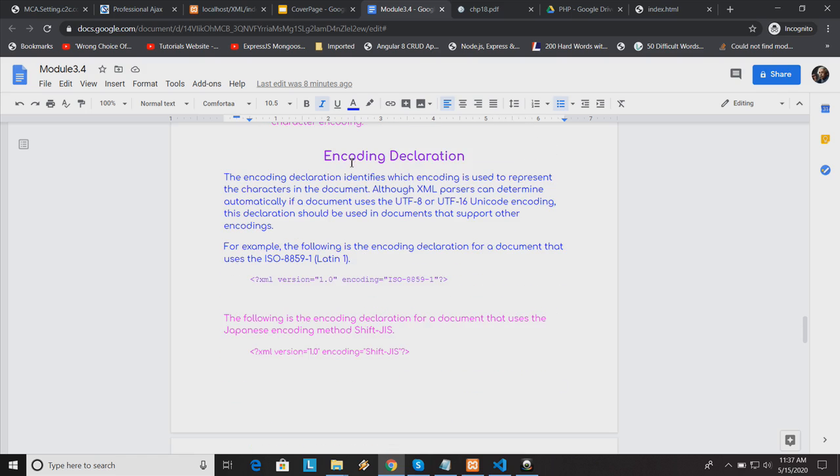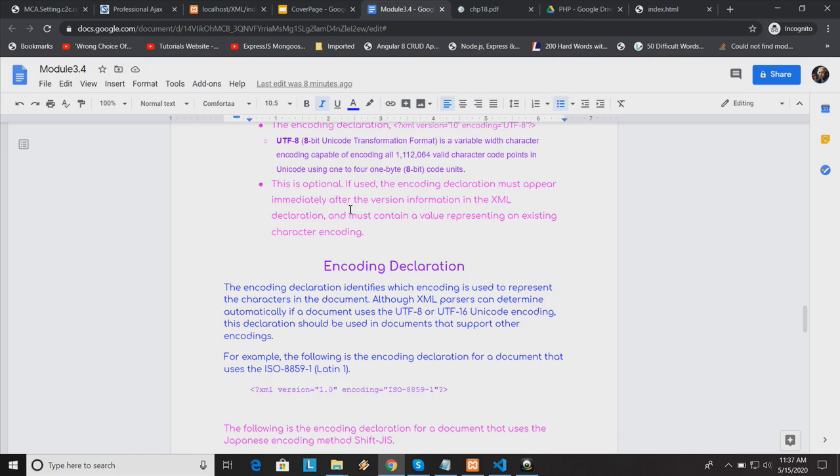Okay, so the encoding declaration: since I said UTF-8 is a Unicode transformation format, there are certain kinds, UTF-8 or UTF-16, used to represent the characters in the document. Parsers can determine automatically if a document uses UTF-8 or 16. Okay, if you specify 8 or 16, the data will be parsed automatically.